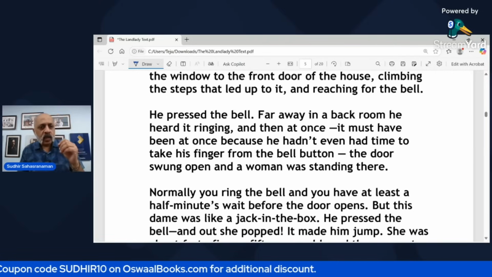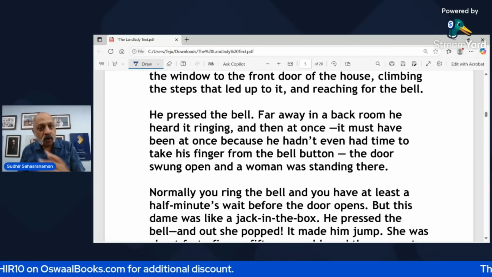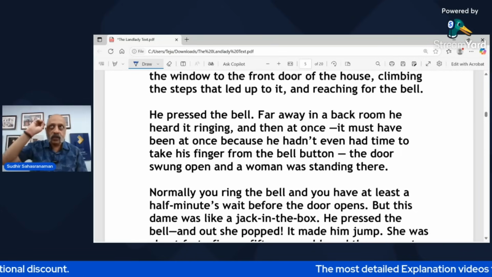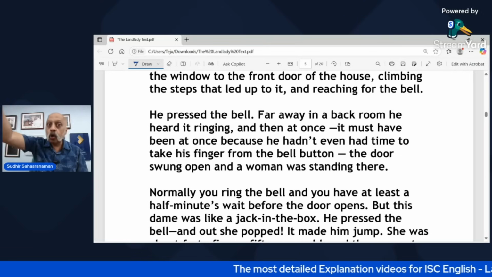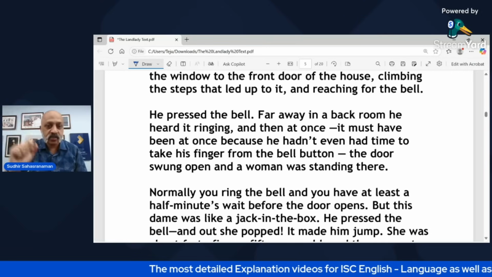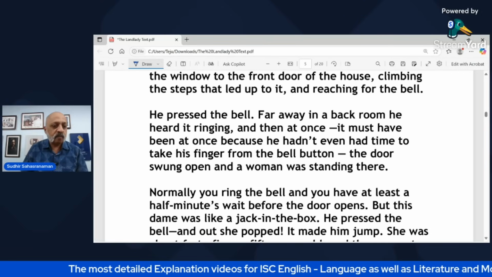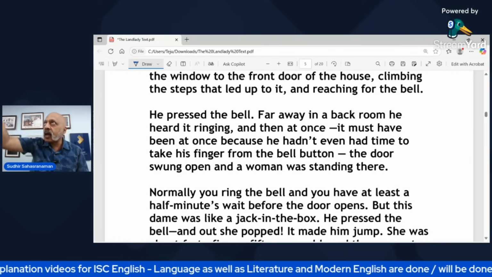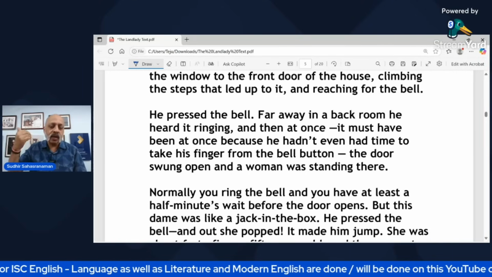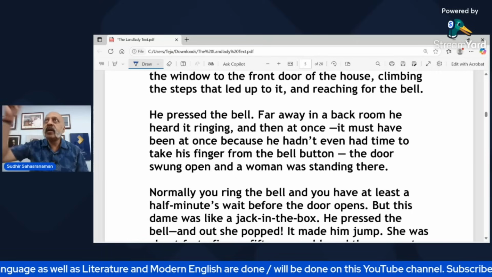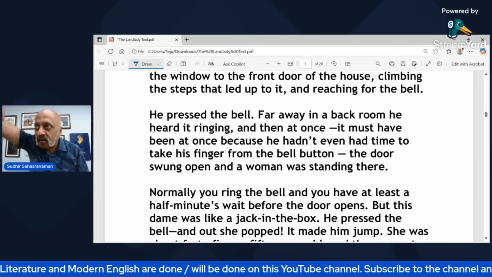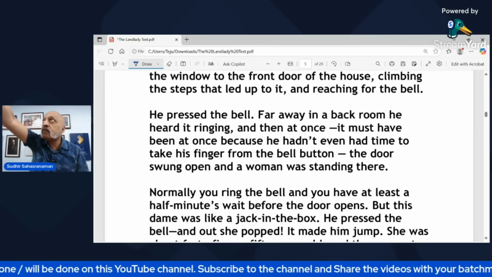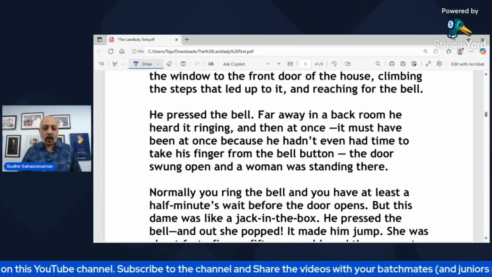Now, he pressed the bell. Far away in a back room, he heard it ringing. Inside, he heard it ringing. It conveys some kind of a hollow sound. Again, something sinister. And then at once, it must have been at once, because he hadn't even time to take his finger off. You ring the bell and you take your finger off, and it takes a while for the person to come out. But it seemed as though the lady was standing right there at the door. He did not even have the time to take his finger from the bell before the door had opened.